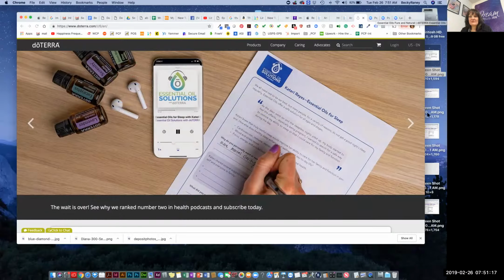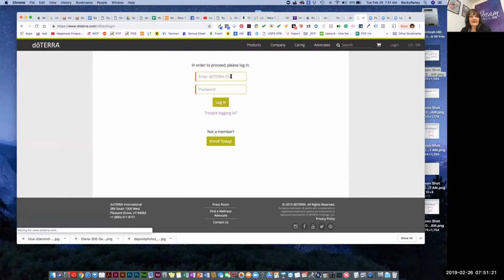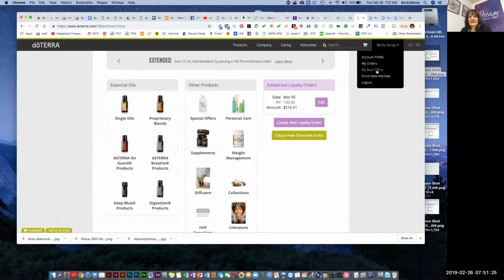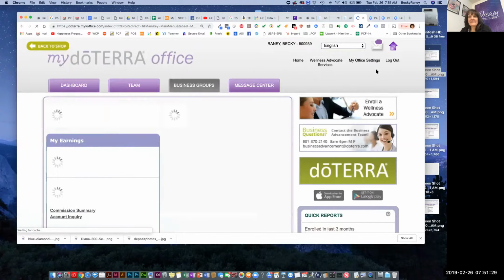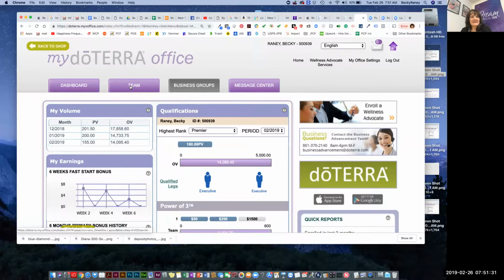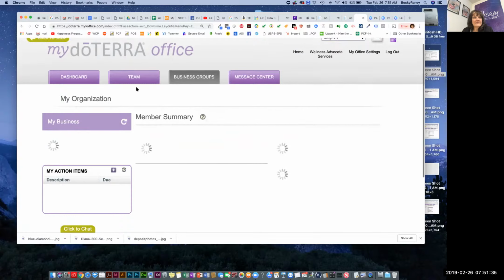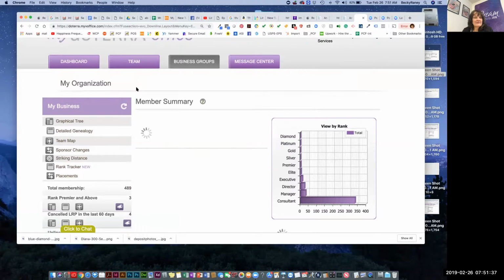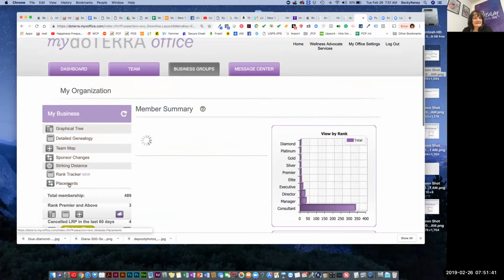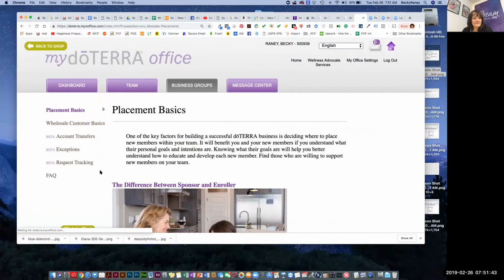What you want to do is go to your doTERRA account and log in. So I'm going to go ahead and log in real quick. And then you want to go to your back office by clicking underneath your name. There's the back office tab. Then go over to your team tab right here and click on team. And then down off to the left side comes the word placements. So go ahead and click on that.